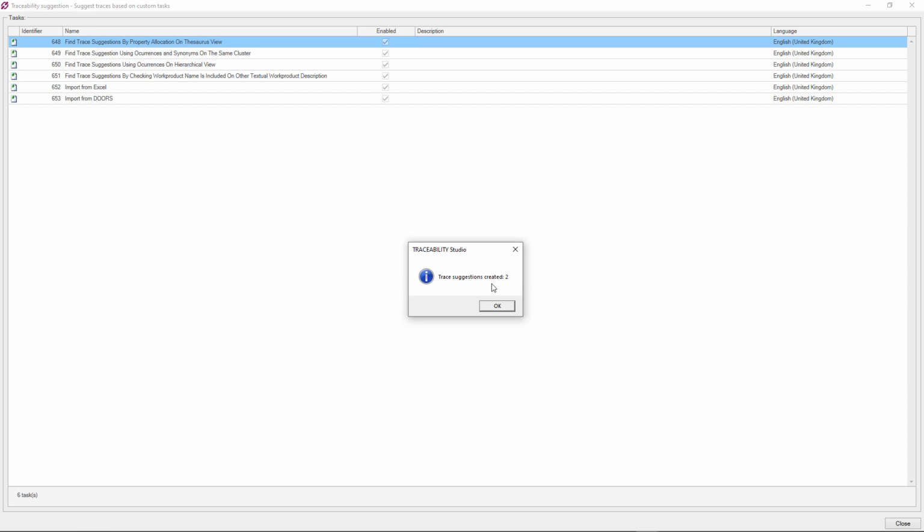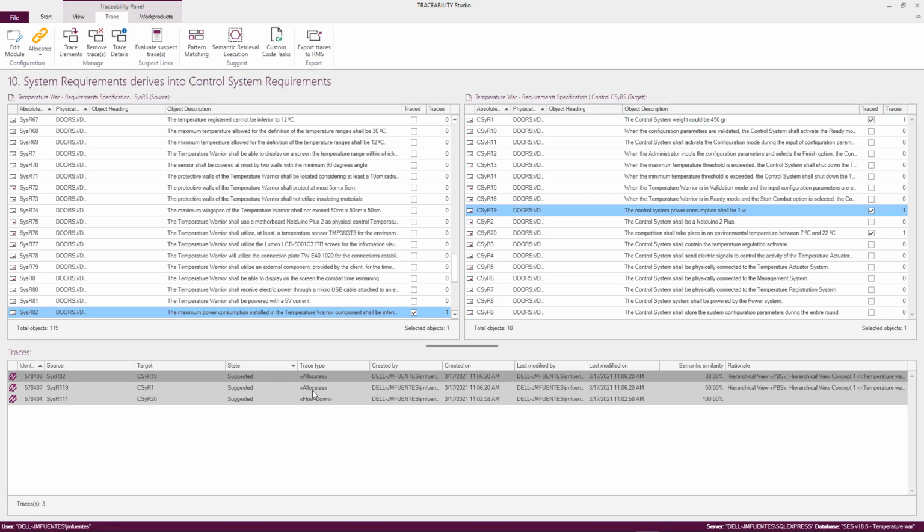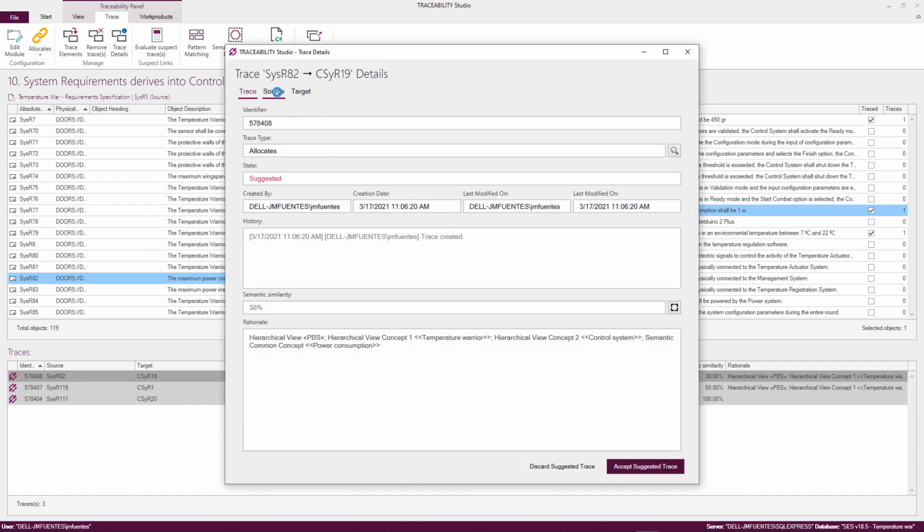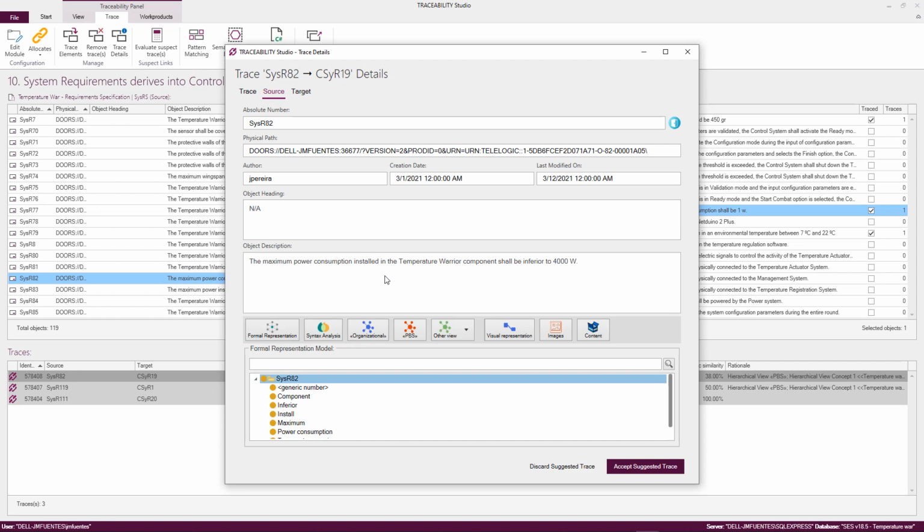So the tool has identified two possible traces. So I have my two allocation requirements. What the tool is doing now is linking this one with this one. Let me show you why. The requirement on the left is speaking about the maximum power consumption of the temperature warrior. This is the name of the full system. The entire system shall be inferior to 4000 watts. To the right is the power consumption of this control system. So clearly this requirement represents an allocation of the power consumption of the father element, right?